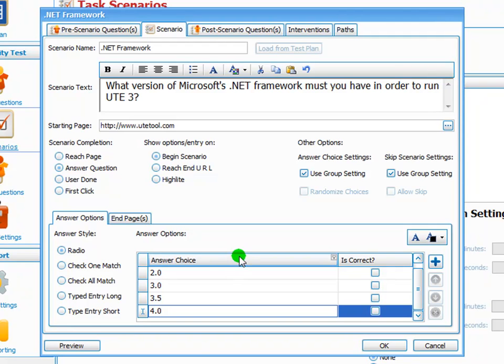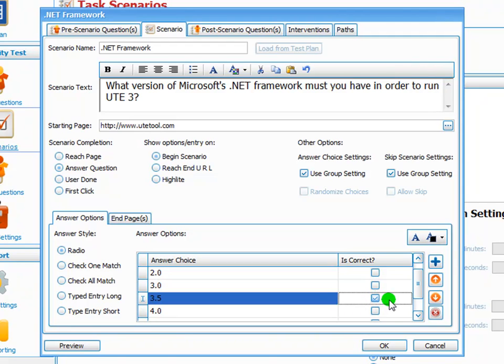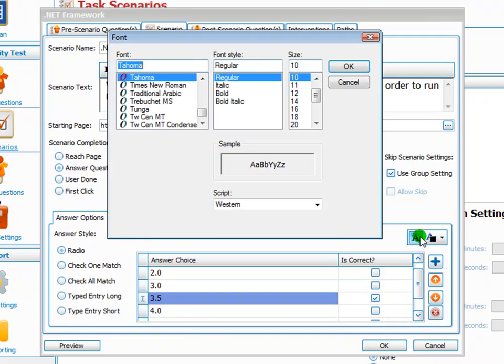For a closed-end question like this, we know what the correct answer is, and if we want you to score it, we need to put a checkbox next to the correct answer. And once again, we have rich text capabilities.